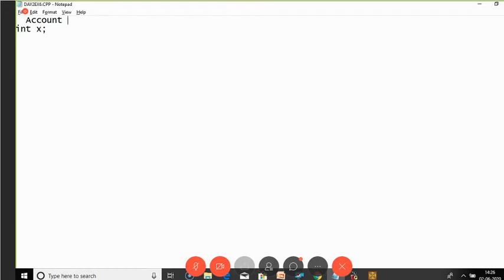It is a user defined data type. Now, if I say account A1, A1 is a variable of type account, but this variable is a special variable because it is of type class. So that variable is an object now. A1 is an object of type account.